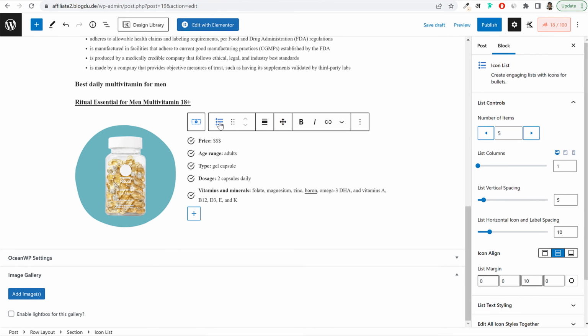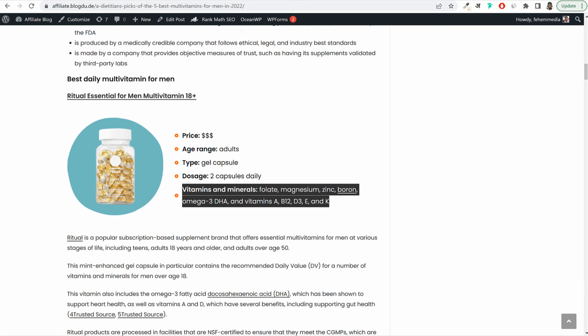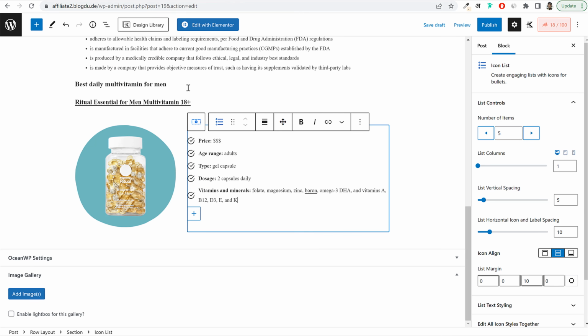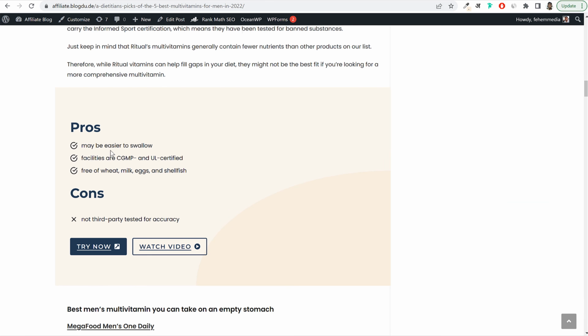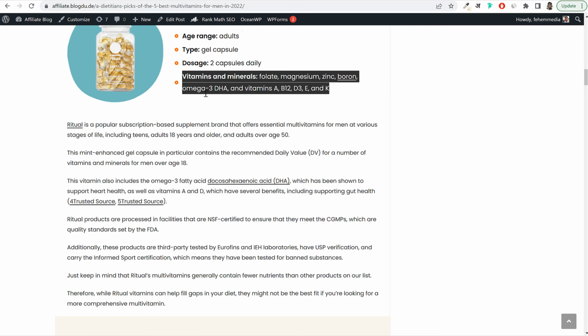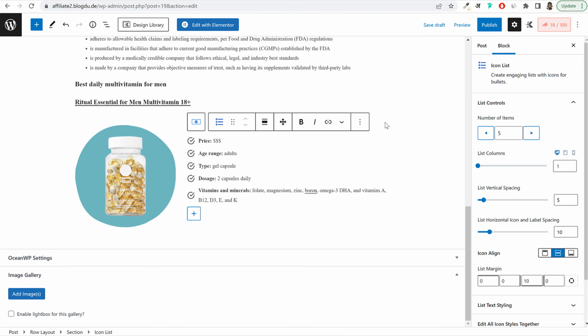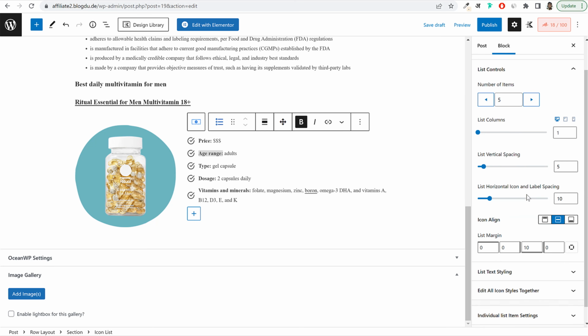Now let's design this thing. Okay, so first of all we want to change the icon. Instead of this checkmark icon, we'll be using this checkmark icon over here for the pros and cons section. But for this we don't need this icon, so I'll change the icon from the right hand side. If you click on this option, icon list, at the right hand side you will see block option.